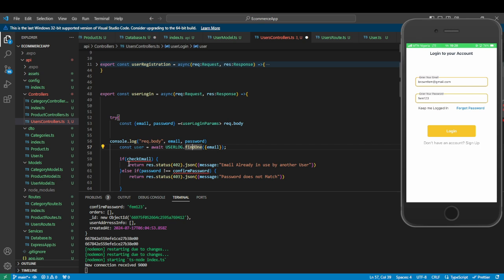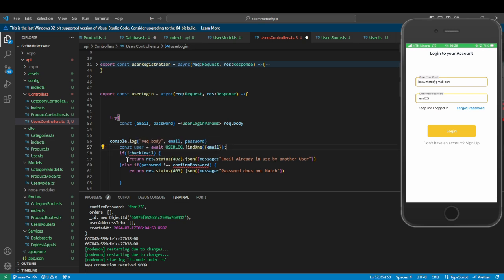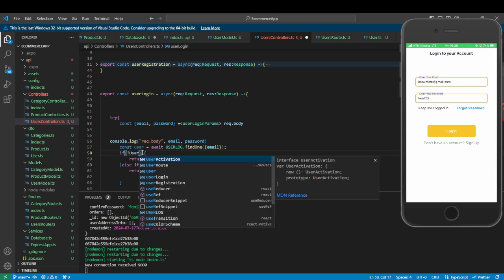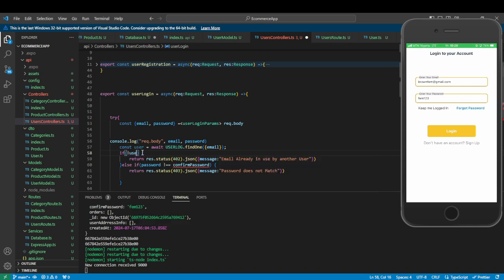We want to check if the email exists in the database. If it doesn't exist, that means the user does not exist. If you can't find the email that is passed, that means our user doesn't exist in our database. So if no user, we're going to return 401, and let's say enter a valid username.